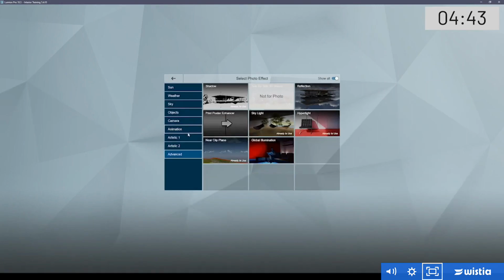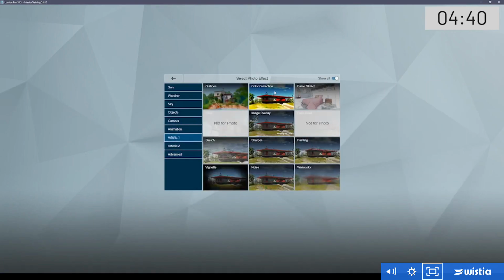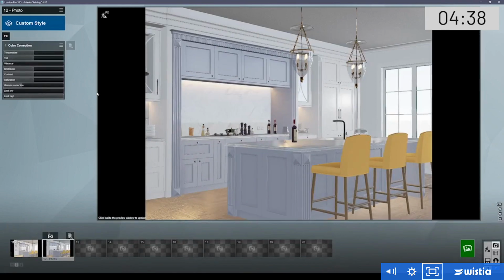Next, I'm going to artistic again, and let's add a color correction. On this color correction, I'm just going to increase a little bit the temperature. The brightness, I am going to decrease it to about 0.3, contrast to about 0.7. Saturation I like to decrease a little bit, and the gamma increase to about 0.1. Limit low increase as well. This limit low will make our darker areas darker. And I think that's it for now.